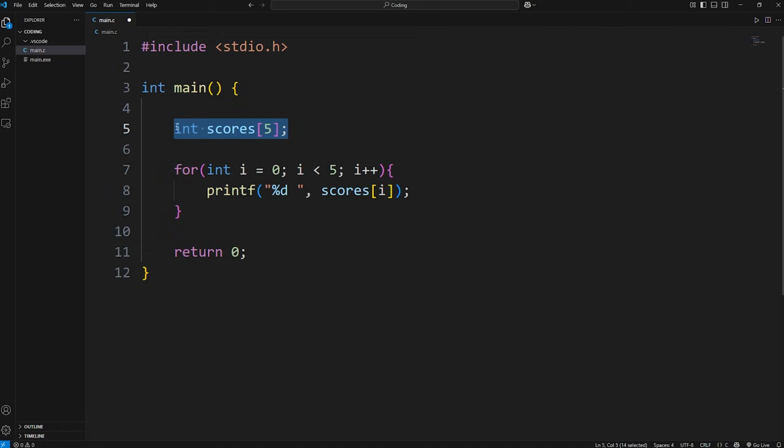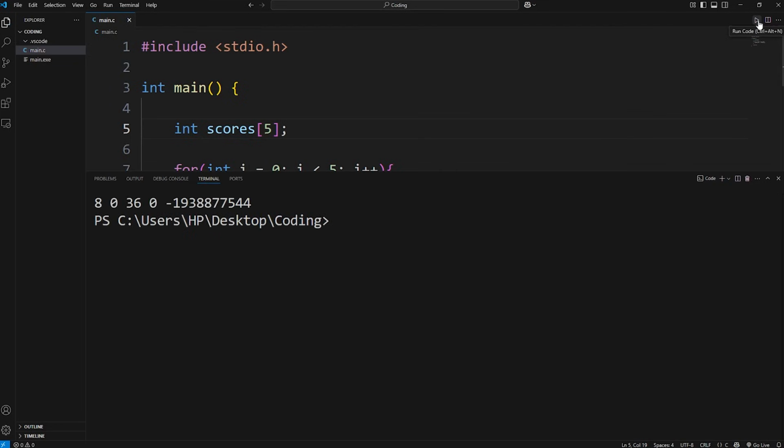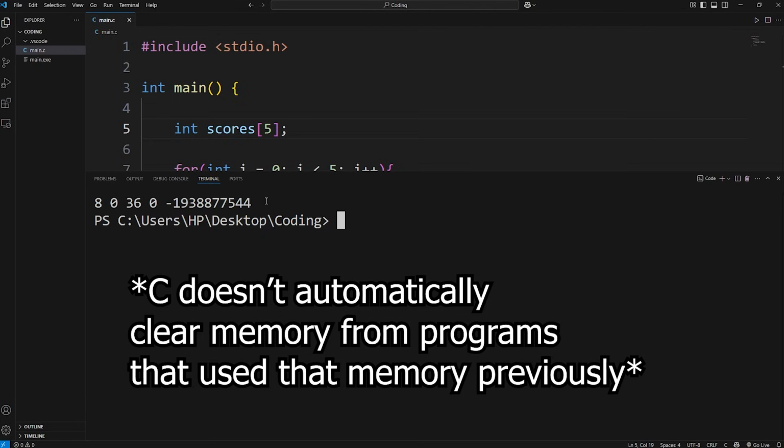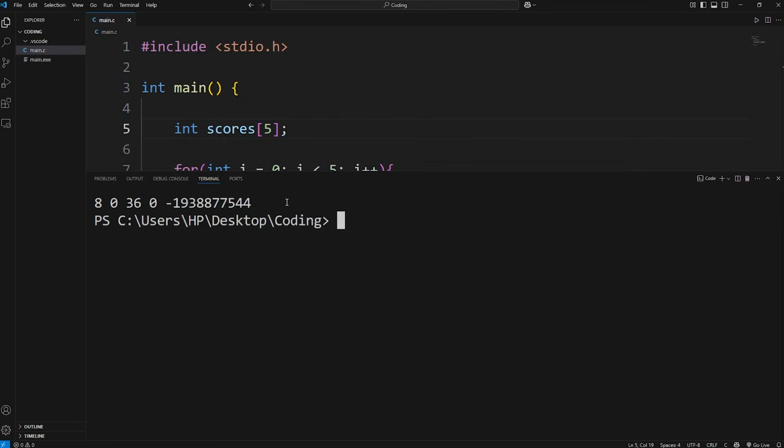I've declared an array, but have not initialized it. I haven't assigned any values. Here's what's in it currently when I run it. Well, I get some garbage values. In my array, I have 8, 0, 36, 0, and then negative 1.9 billion or something. These values were left over from a previous program. If I access and use an array, and have not assigned it any values, it's going to already be filled with garbage, which would lead to unexpected behavior in my program.